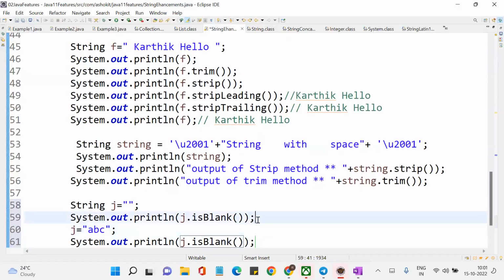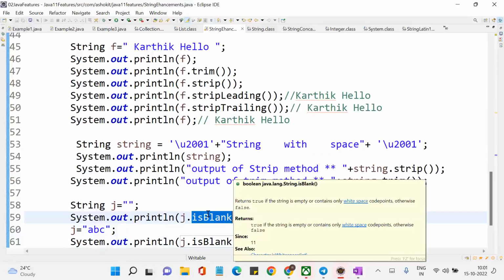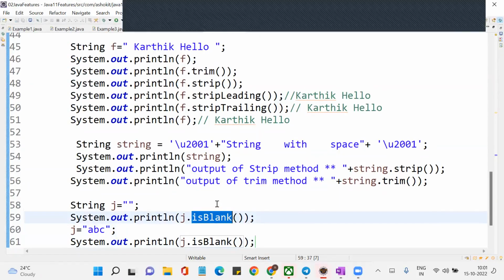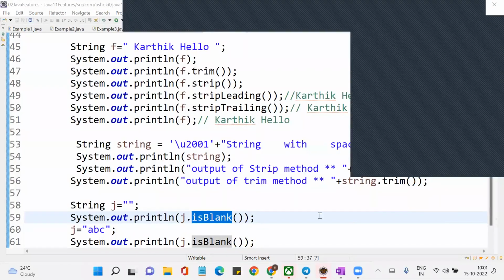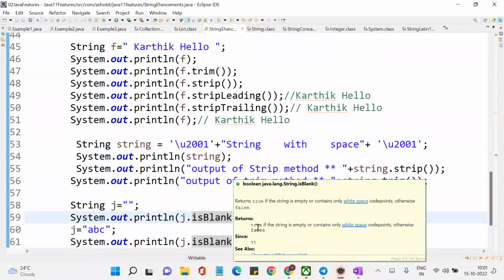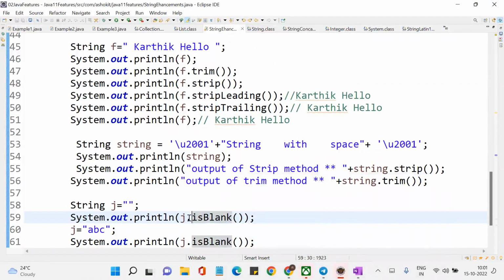Now here can I say that here I should get true and here I should get false? Say true and then false. So the isBlank method will tell you whether the given string is blank or not. True if it is empty or contains any white space, otherwise false. That means if it is empty or white space here, now they might ask what is the output.